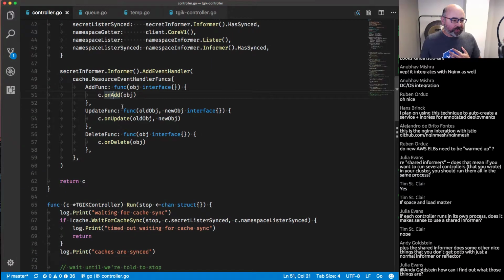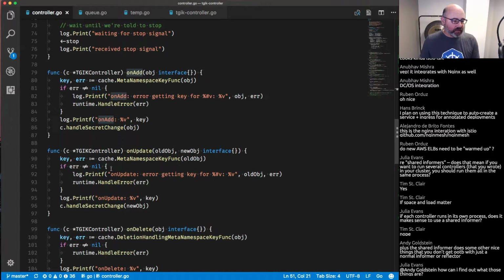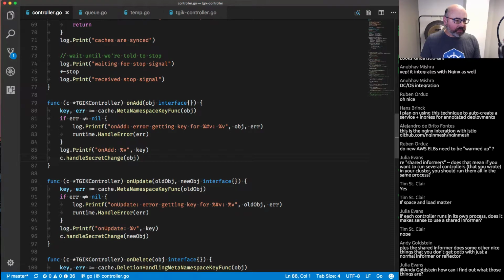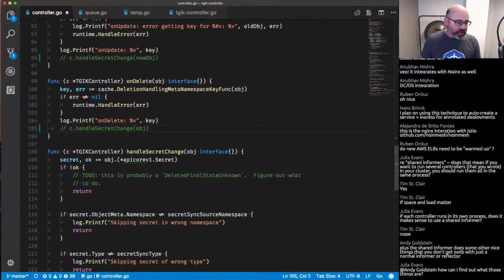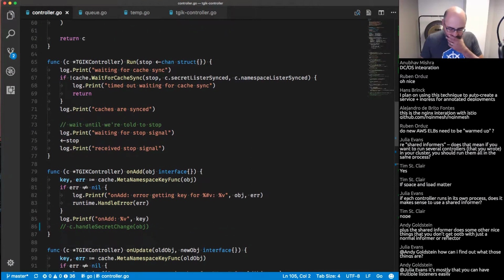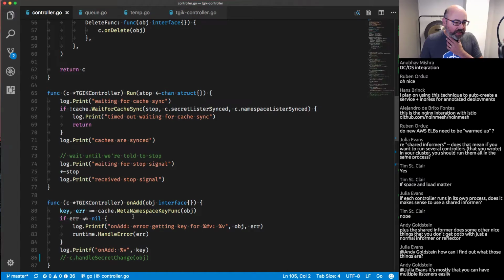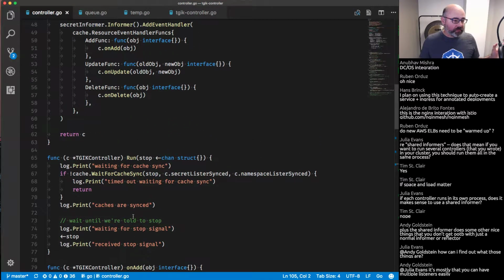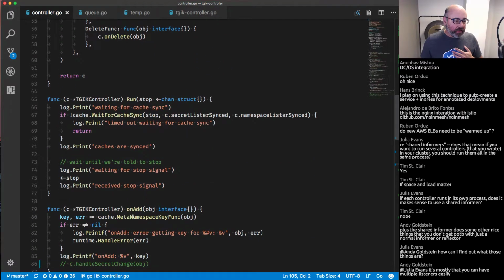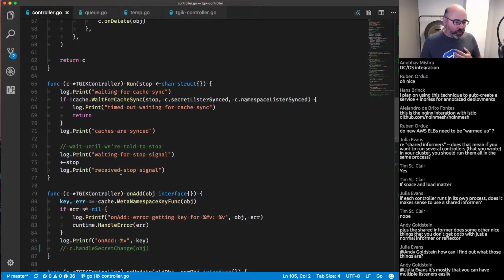And here we're doing this on add, on update, and on delete. What I'm going to do here is that these things are going to essentially do nothing. I'm going to comment all of these out. So I'm going to essentially neuter those. That means that we're going to be getting a bunch of notifications from the informer, but we're going to ignore those. Okay, and we'll bring those back in for a while.